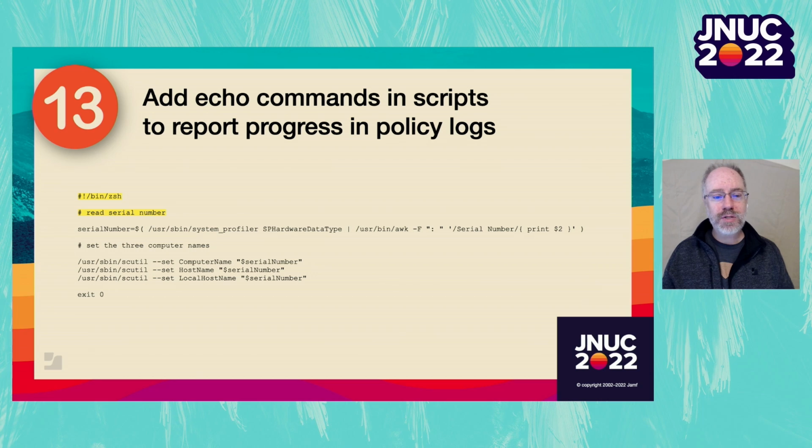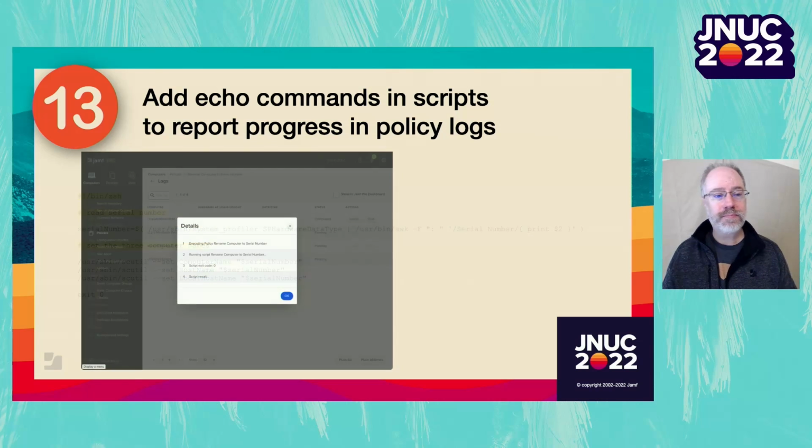The first comment says the script is going to read the serial number from the computer. Following that is the command, and it's going to put the serial number into a variable at the beginning of the line called serial number, all one word. The second comment says it's going to set all three computer names to the value of the serial number variable, which is the computer's serial number. If you weren't aware, Macs have three different places where you can set their names depending on how they'll be viewed on the network. Each of the next three lines sets one of those three computer names.